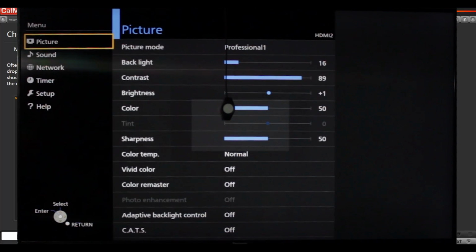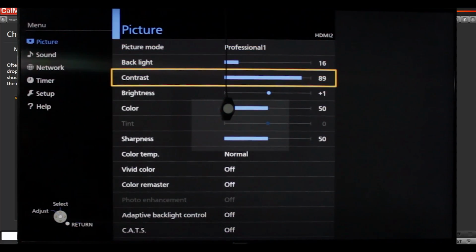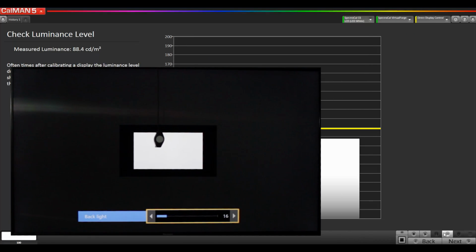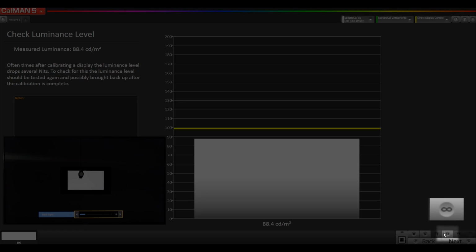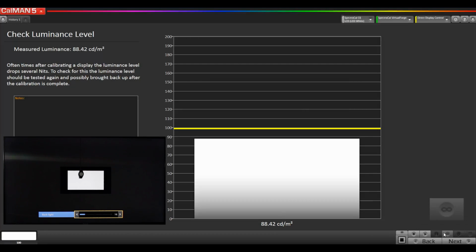So I'm going to go into the menu system, find the backlight control, make sure it's out of the way, put the meter into a continuous read, and I'm going to start turning up the backlight until I'm at my target level.